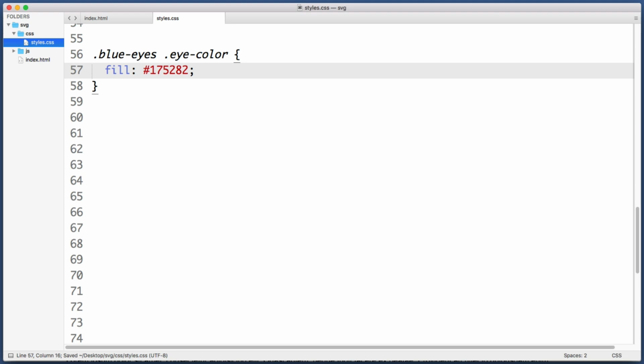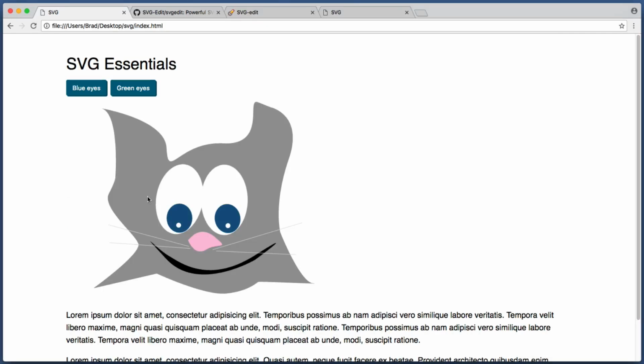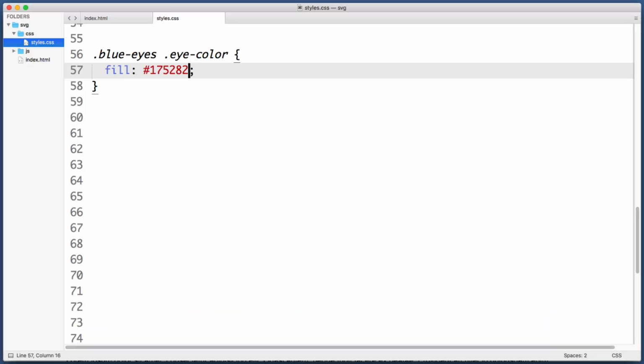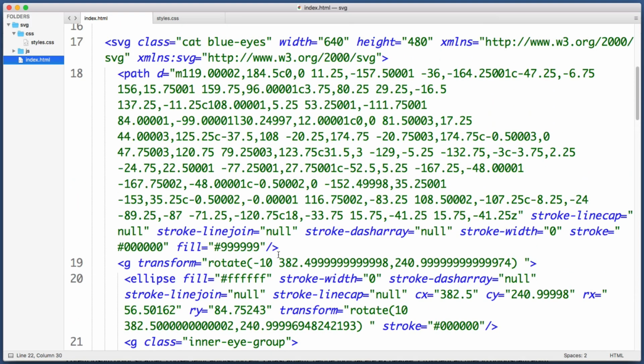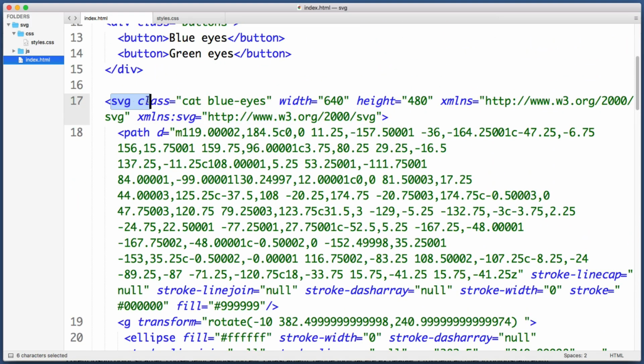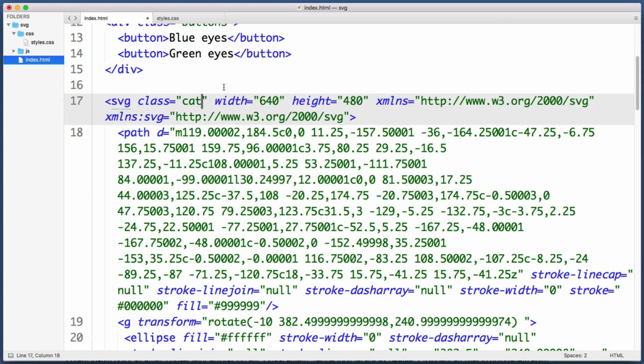Let's save this and refresh the page. And now we see that that did indeed work, the eyes are blue, so we can remove that hard-coded blue eyes class from the HTML. On the SVG opening tag, I'm going to remove the blue eyes class, because now we can set up JavaScript to add and remove that blue eyes class on the fly based on our button click events.